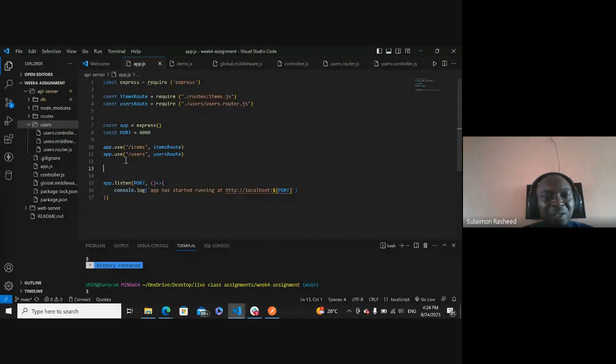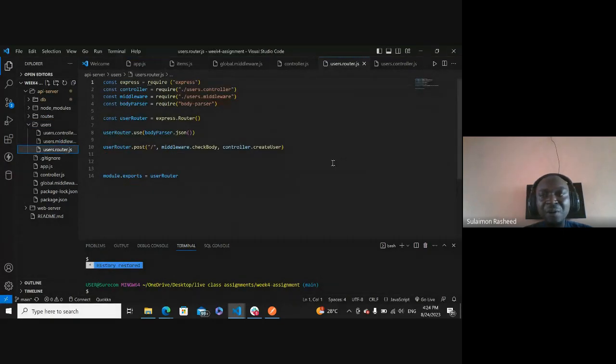So now, what is our application relating with? We want to open it. Now, I'm going to open user router.js. Good. Now, this is our router, user router.js. Do you know what we want to do with this route? We want to create user. That is the point. Let's get our goal right. We want to create users.